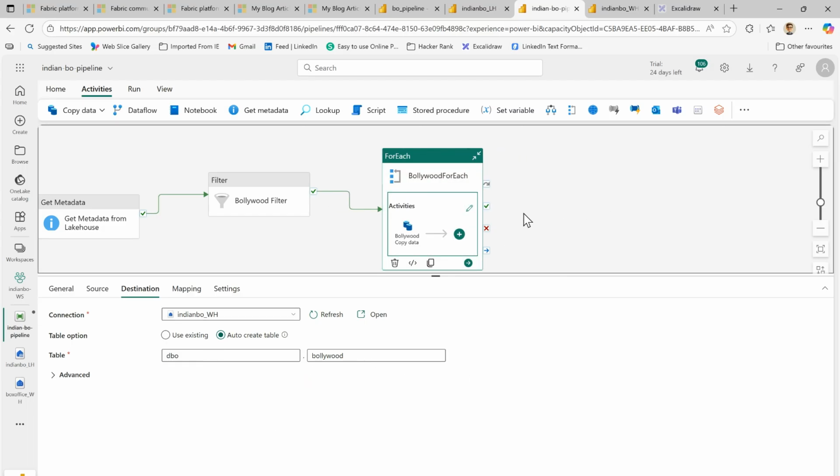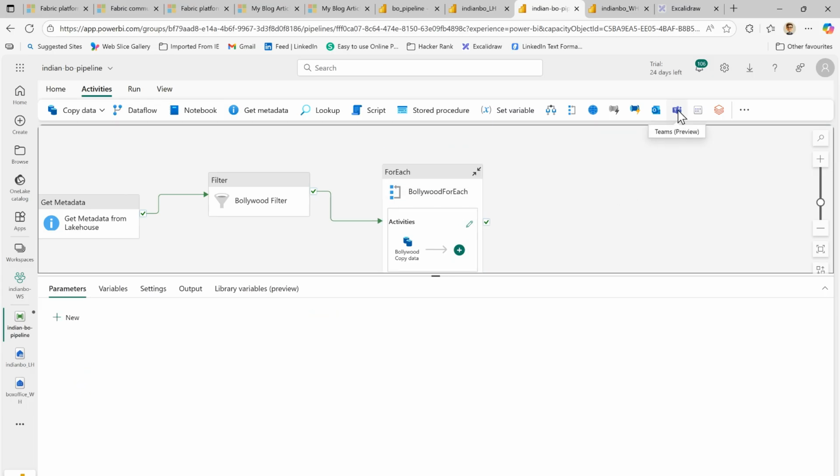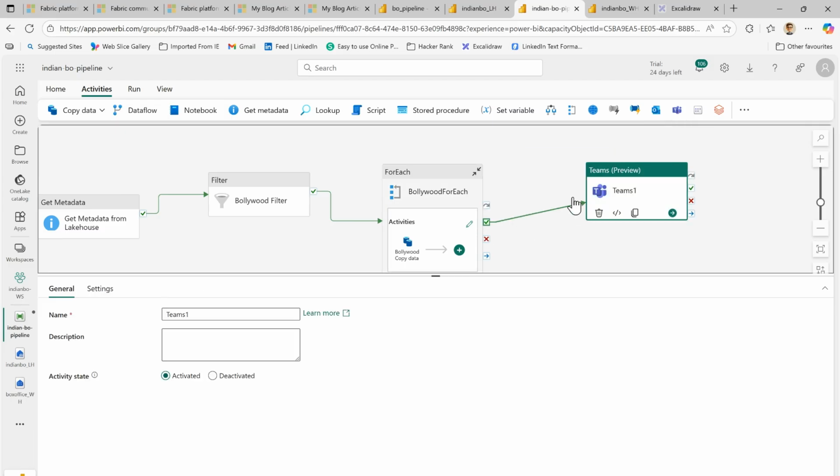Now, once the pipeline run has succeeded, I want to get a notification in Teams. For this, I will add a Teams activity, and I'll make a connection between the for each and Teams.